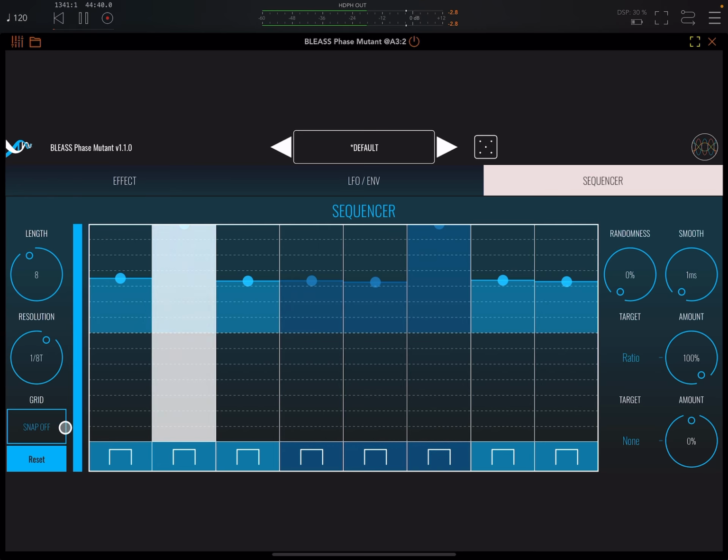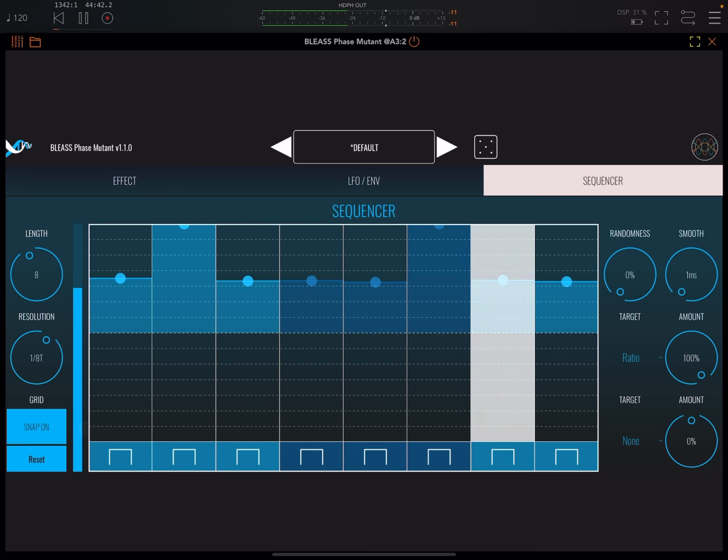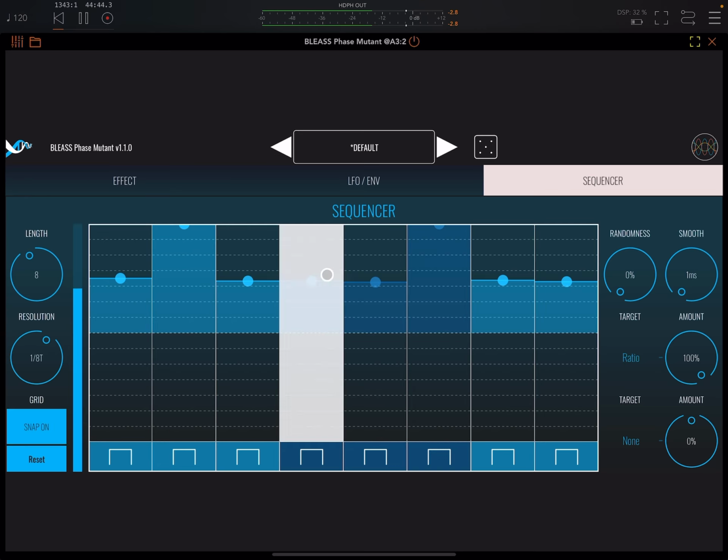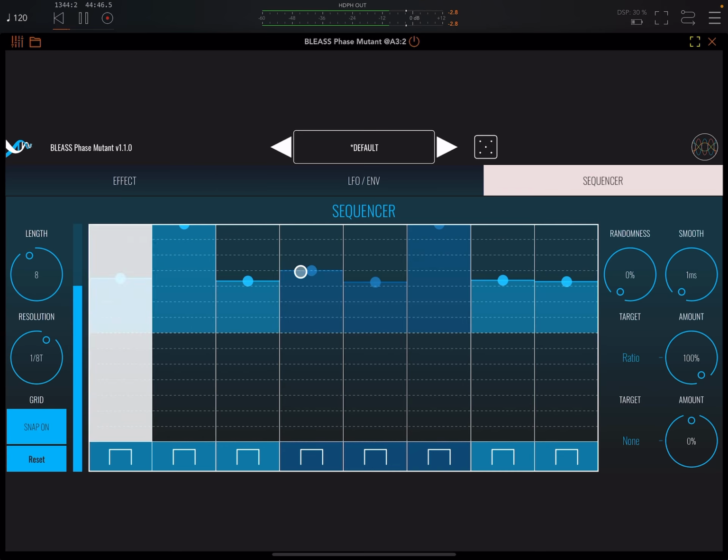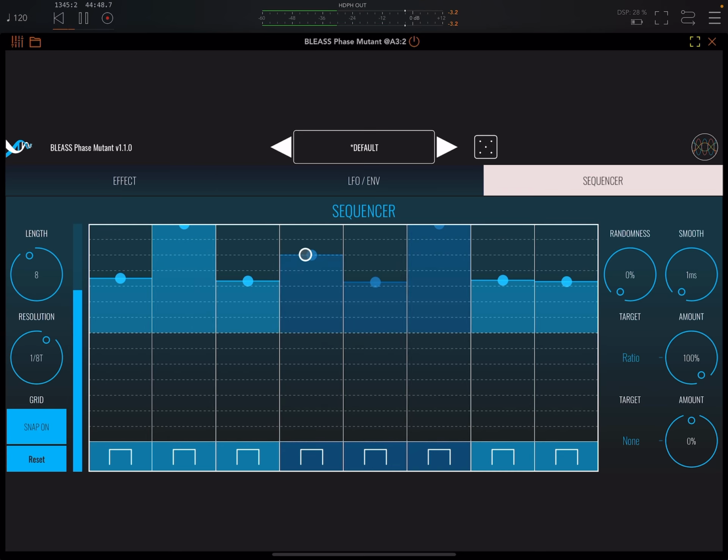You've got a snap thing here that's important. So with snap on, if I try and drag this, it will automatically snap to the lines, right? But with snap off, I can go for in-between values. So snap can be very useful for certain things. So let's put that snap on again.